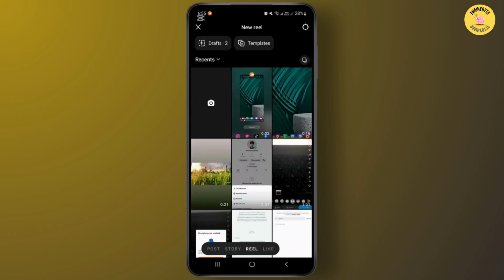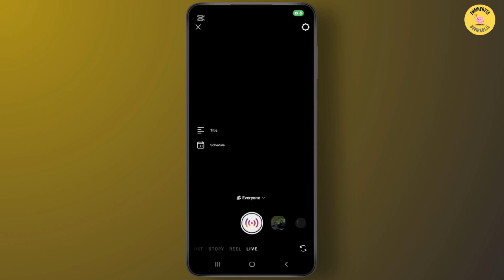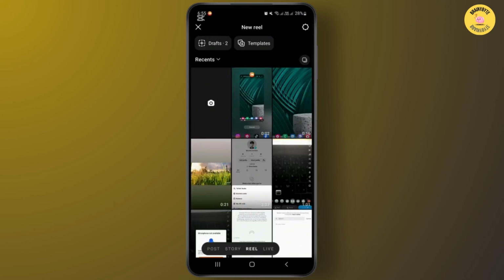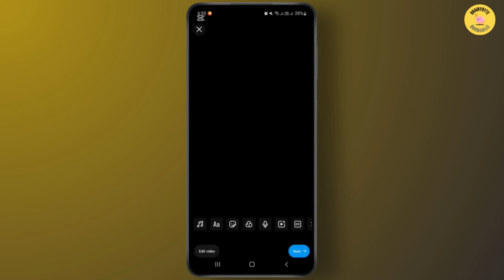Okay, so from here you'll have to go to the options like Reel. So simply go to the Reel option, and now from there you'll have to select the landscape video which you want to upload on Instagram Reels. So simply I'm selecting this one.